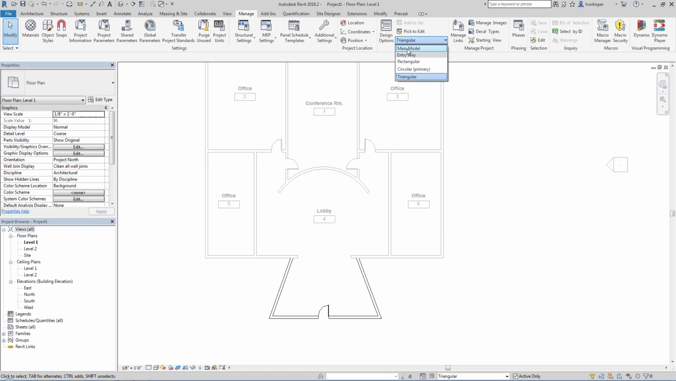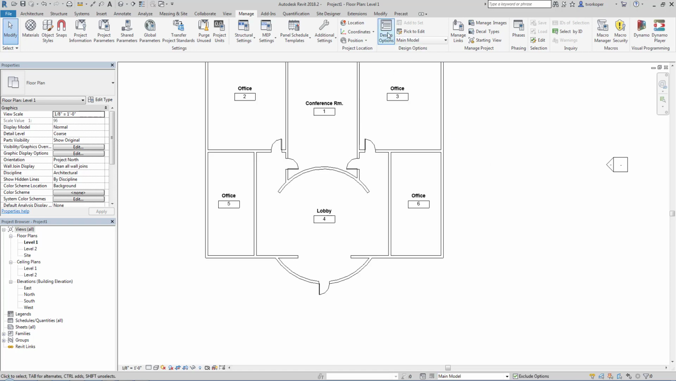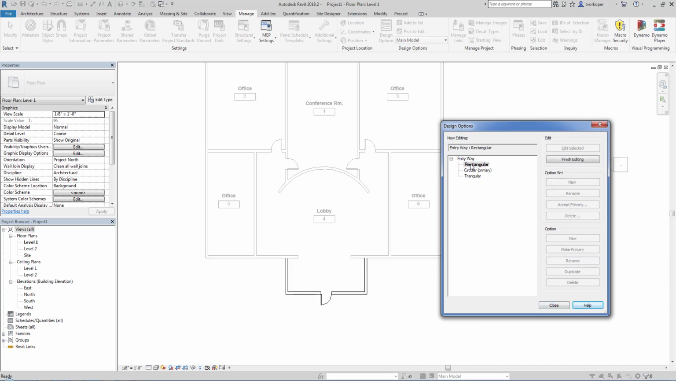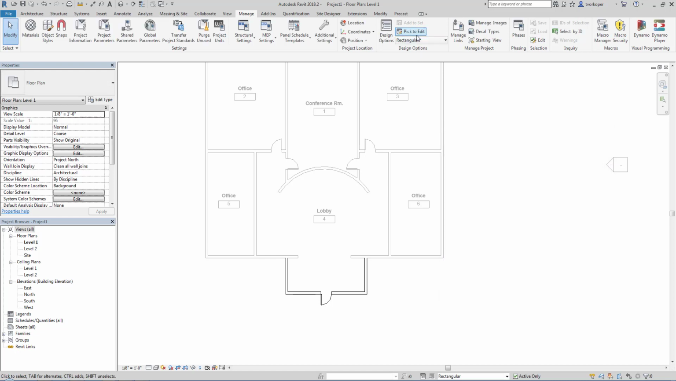And we can go to the main model. If you go to design options, you can also select one, and you can edit the selected option. That is the same thing as coming up here and changing to here. This is much more efficient by using the icon in the ribbon.